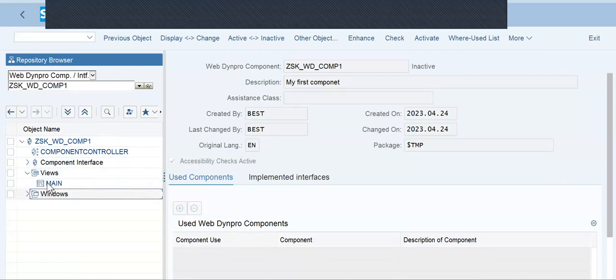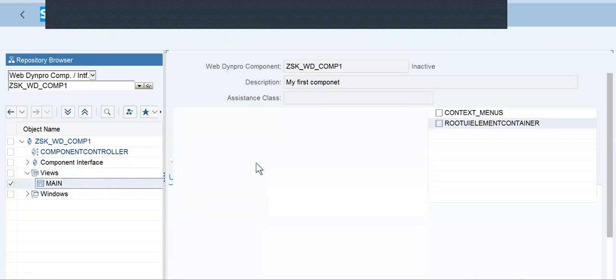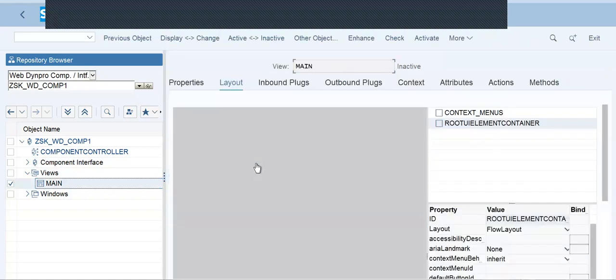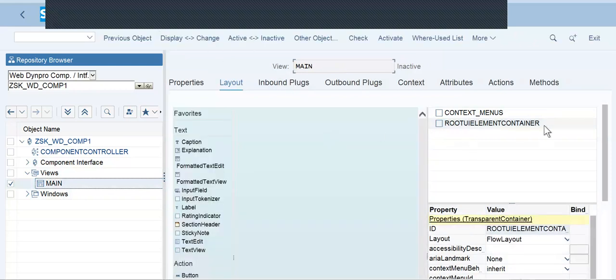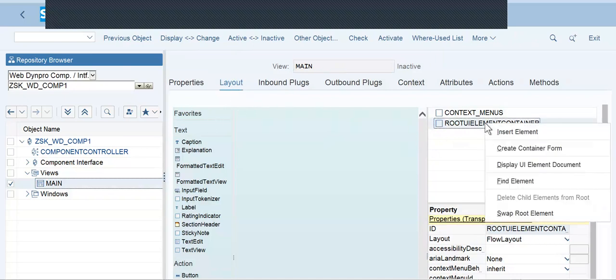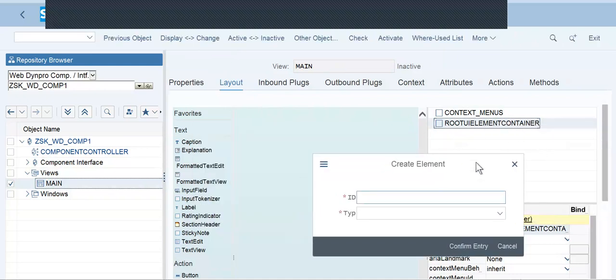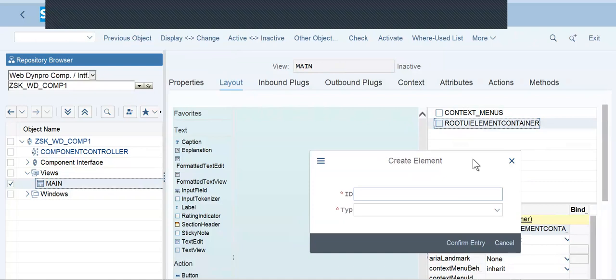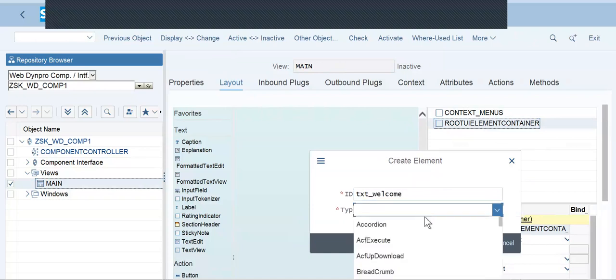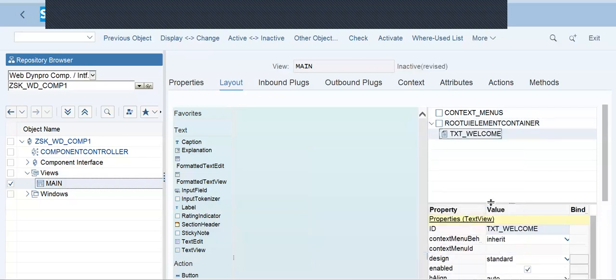Let me go to the view and add some UI element to it to test it. Click on change root UI element container. In the layout section, we'll be designing the layout and the root UI element, inserting the element. For simplicity, I'll be showing some text. You give any name to it. I'll say welcome text. I can choose text view because I'm just going to show some static text for the time being.